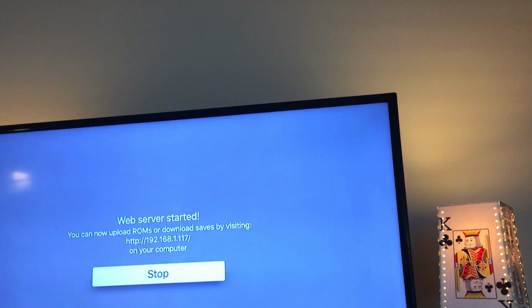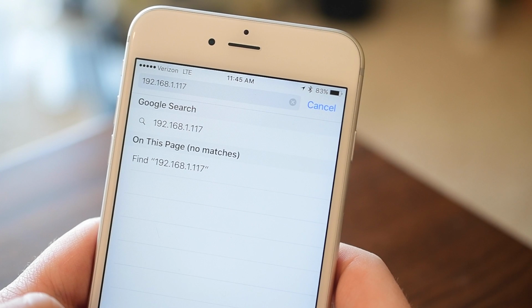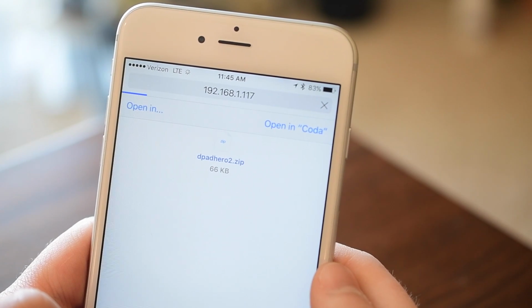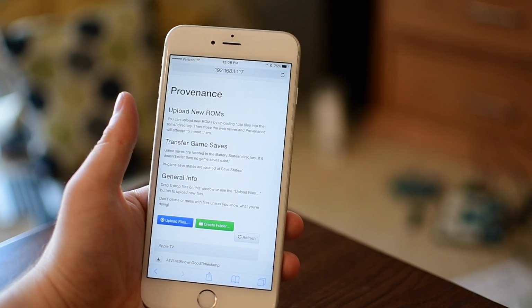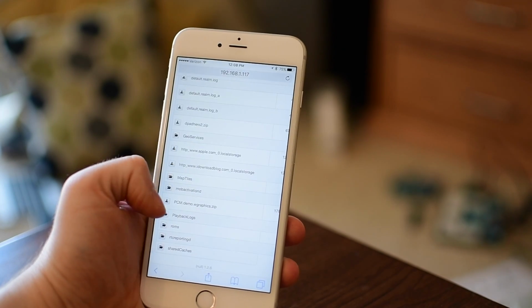We're then going to go to my jailbroken Apple TV, open up Provenance, and hit Import ROMs in that top right-hand corner. It's going to say the web server has started, and I'm going to grab that IP address and enter it into the URL or the web browser in my phone. It's then going to pull up this web server and allow me to upload.